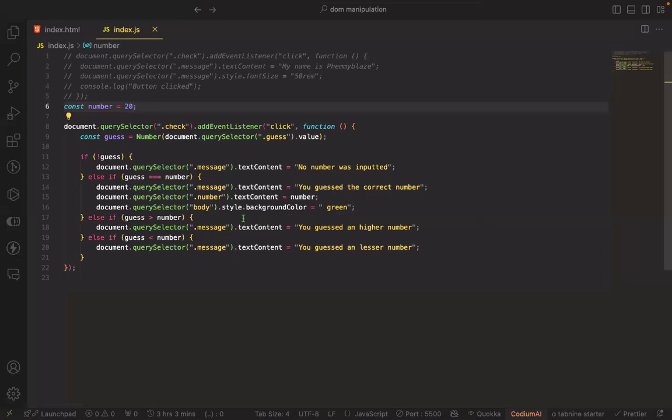So using the if else statements is like a clue for them. Online 11, if they didn't input any number, it's going to throw a message when they click the check button, telling them that there is no number inputted. Now, the next if else statement on line 13 is that guess equals the number. That means what they guess should be the number JavaScript is giving us. It should tell them that you guessed the correct number, display the number, and the background color should turn to green.